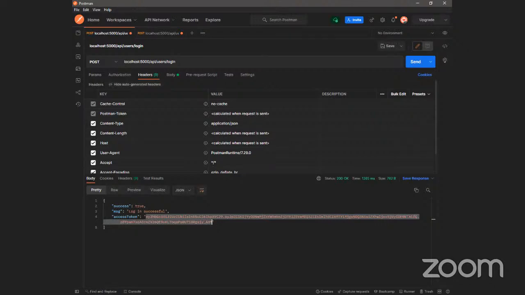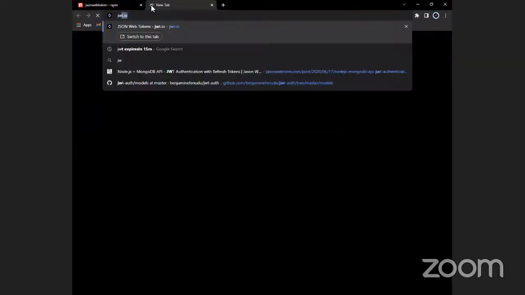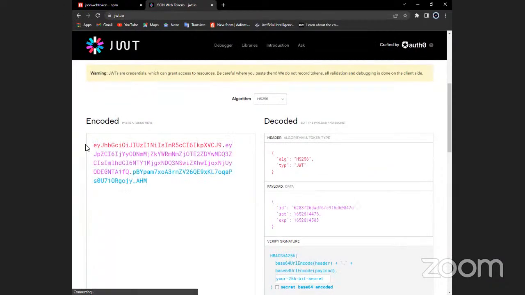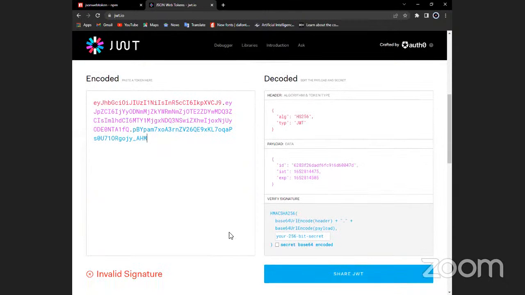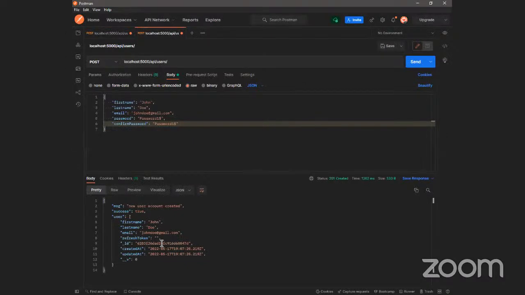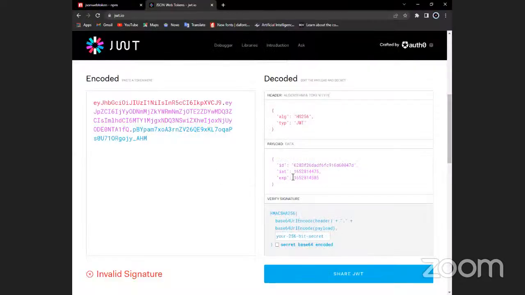Let me just go over to jwt.io. Here in jwt.io, I'm going to drop this in, and as we can see, the ID is given, which is the ID for that user. If I go back here, you see the user ID ends with 47D, and here it also ends with 47D. You see it also shows when it expires.